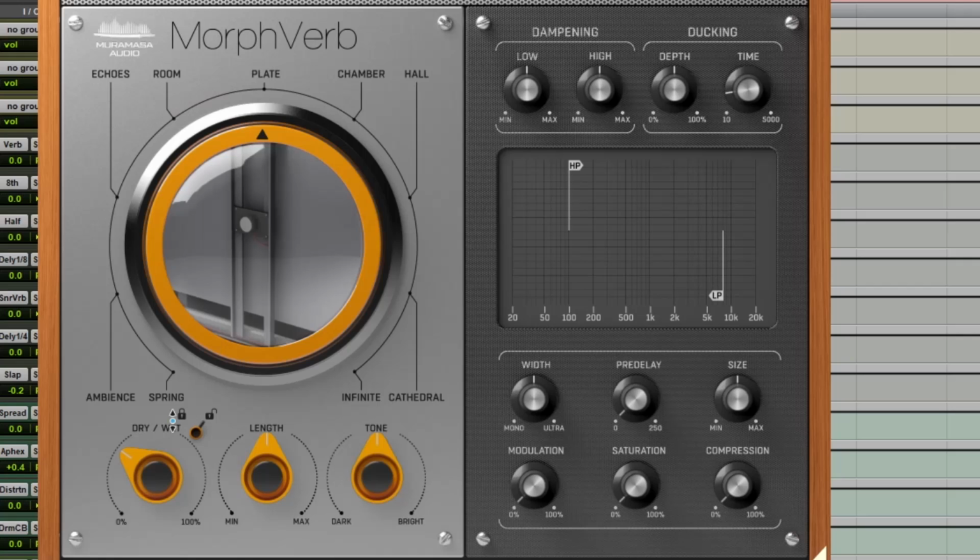You also have your dry/wet, and let's go ahead and make it 100%. So before we were listening to a mix of both signals.